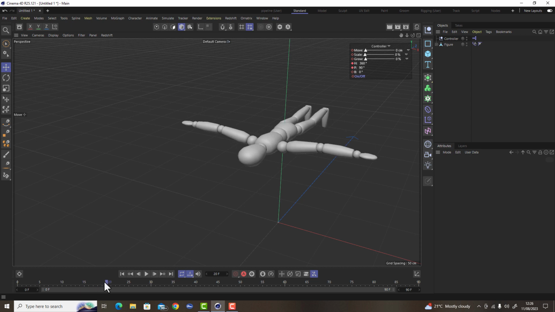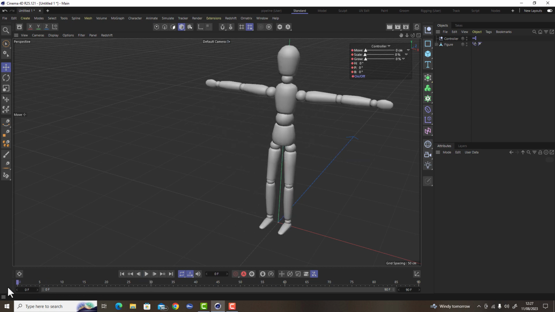Let's make his head grow. So I'm going to click on the grow one, key there, move on to frame 30, and then I'm going to grow it and key it there. 40, we take the grow back down again. Let's play it back. And there you go.